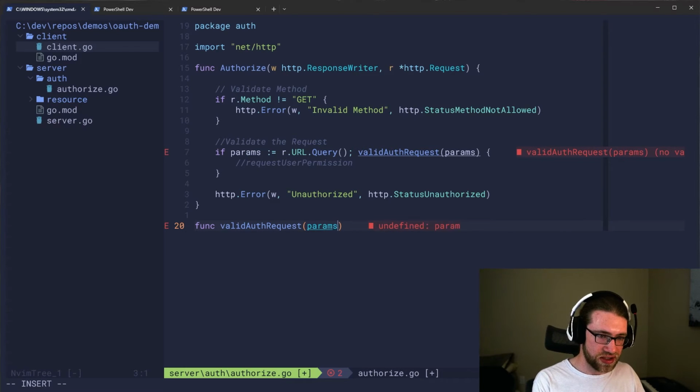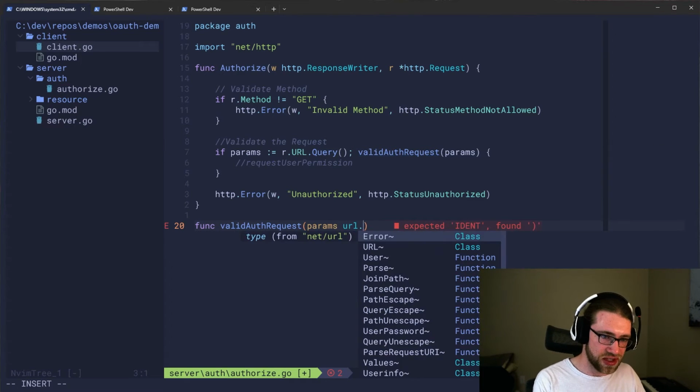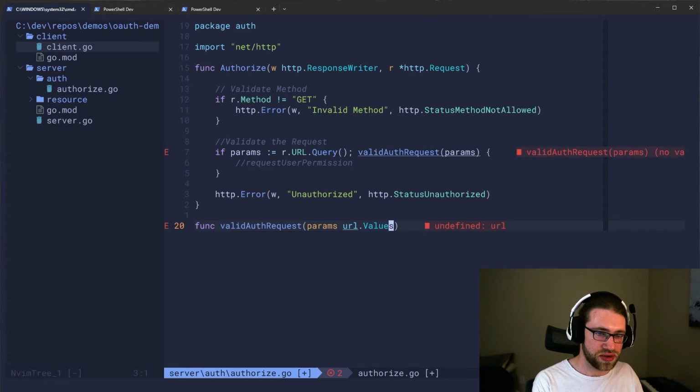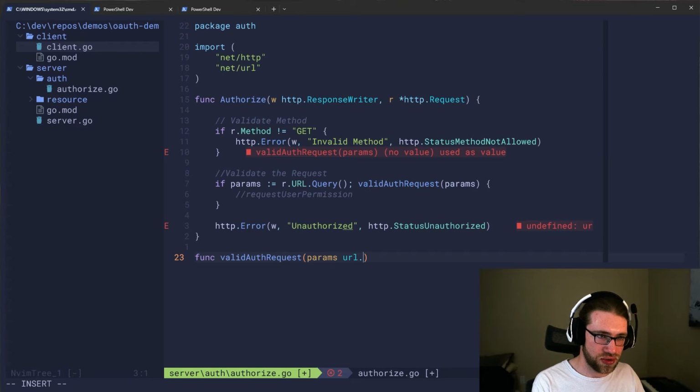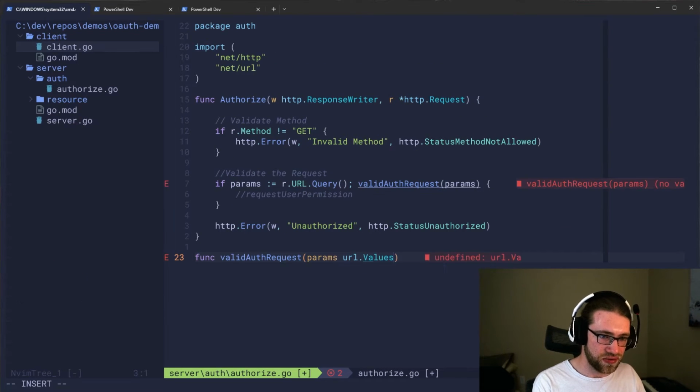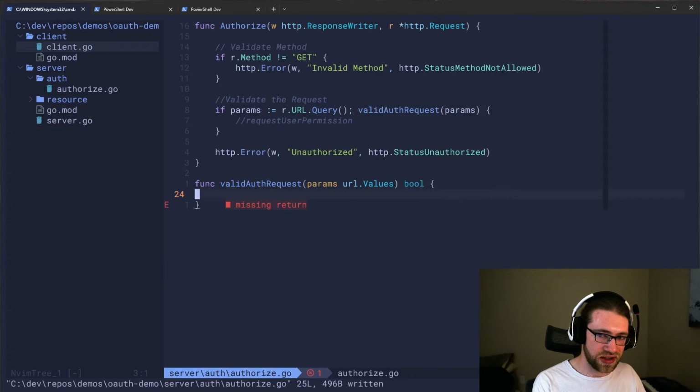Inside here, we're going to be getting the params from the URL, and so this is going to be of type URL values. We need to import URL, and we'll do values. There we go. Oh, and we're going to need it to return a Boolean to make sure it's valid.